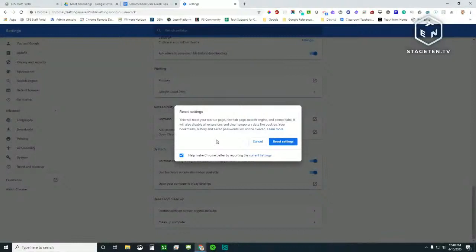The few things this will not change in your browsing experience are your bookmarks, your history, and your saved passwords. They will not be cleared. So again, resetting your settings in Chrome will not change or remove your bookmarks. It will not get rid of your history, and it will not remove your saved passwords. Those things remain untouched, but your browser extensions will be disabled.